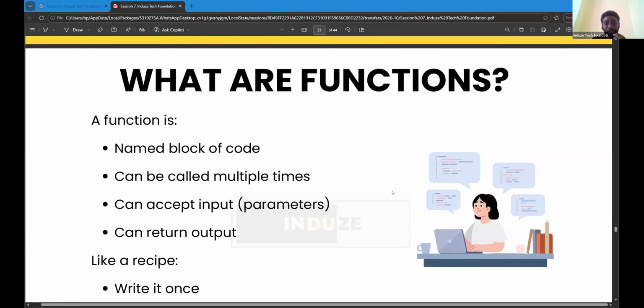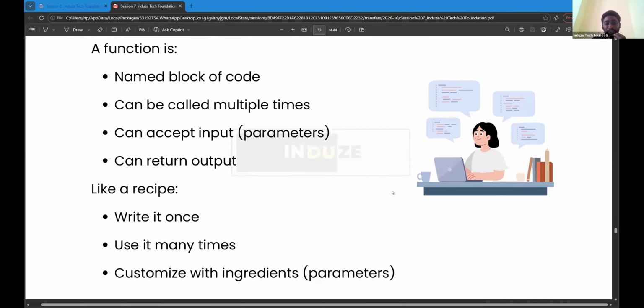So let's quickly go through what functions are. Then you could keep that one and practice it afterwards. So we have what are functions. A function is a named block of code that can be called multiple times.